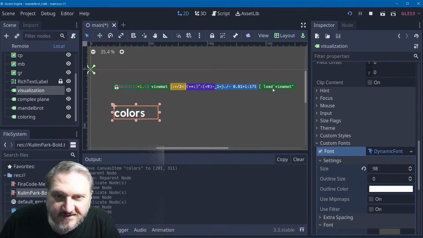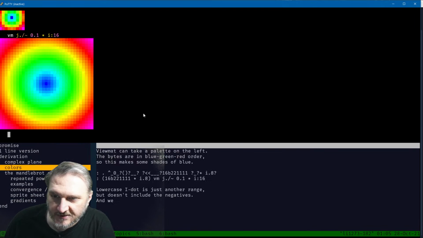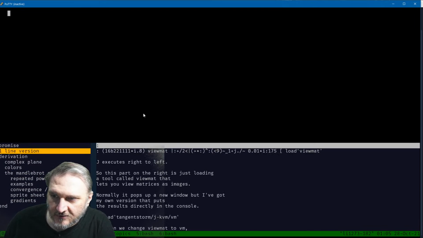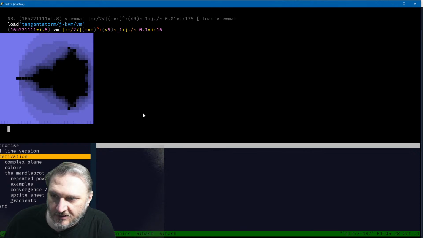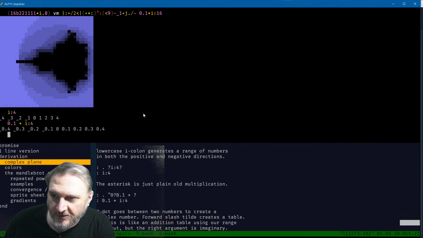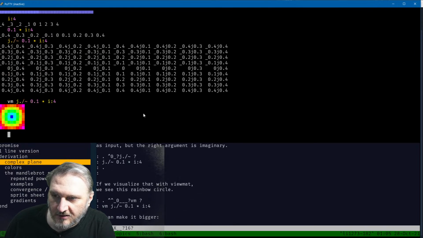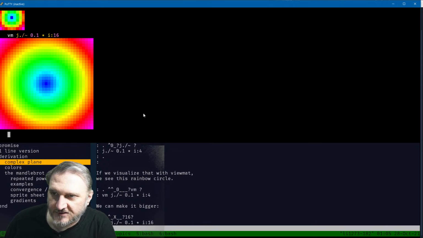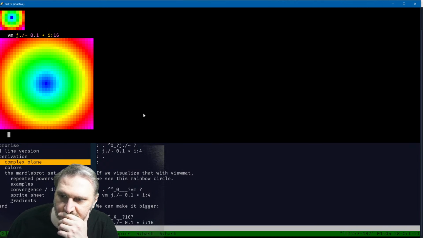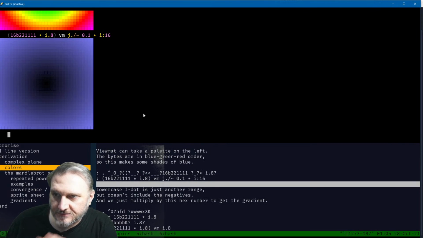But in the presentation itself, I start with this. In fact, I start with, so let's see how I do this. I start with just the complex plane. So that's where we're going, and then we make the complex plane, and then we visualize it. And then we add the colors.